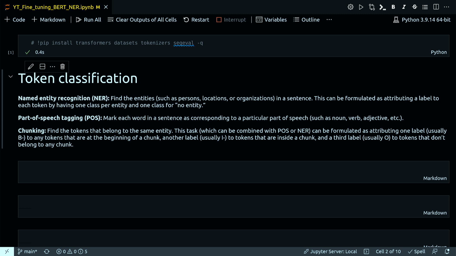This task, that is chunking, can be formulated as attributing one label to any token that is at the beginning of a chunk, which is called B-, that is beginning of the chunk. Then attributing another label to tokens that are inside the chunk, which is I-, and then a third label, which is O, to represent tokens that don't belong to any chunk.